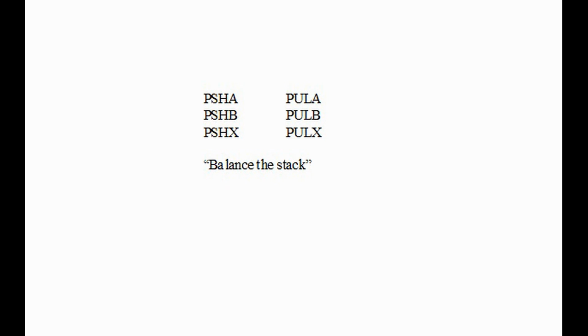The commands were push accumulator A, pull accumulator A, push accumulator X, pull accumulator X. Fortunately, those days are gone, and now the microprocessor has more accumulators, and we don't have to worry about the stack.